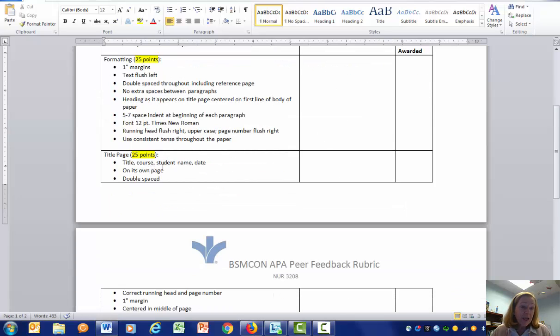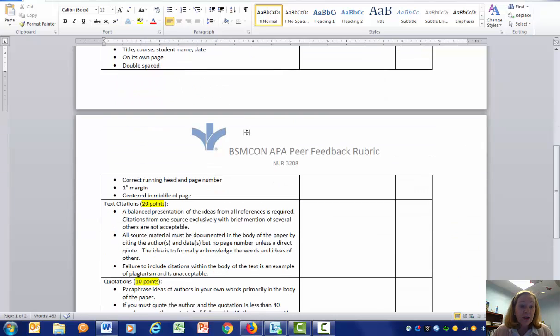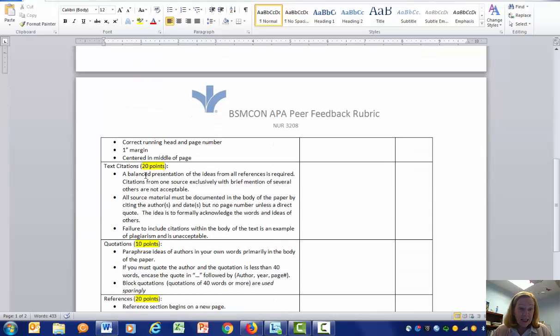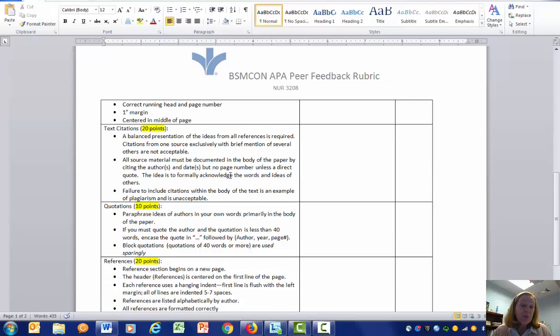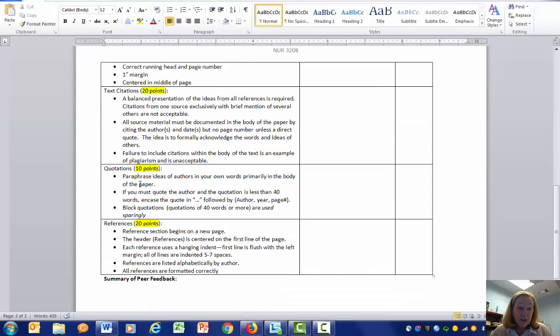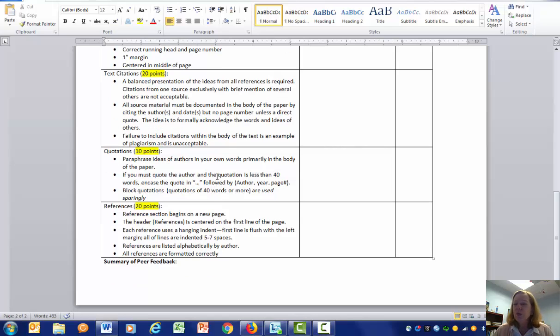Go on to the title page. It's worth another 25 points. In-text citations are worth 25 points. Quotations, it's best to paraphrase, and if you use a quote, it has to be noted. And I really don't think there are too many quotes in this paper. And then the reference page. Look it over, write down what you found, and then determine how many points you give that person.